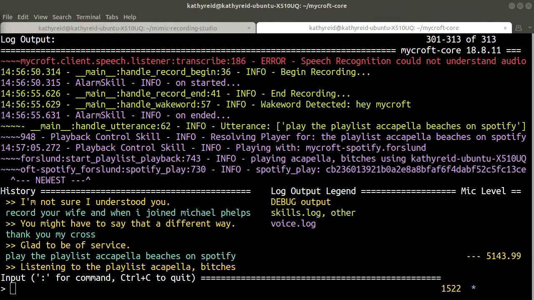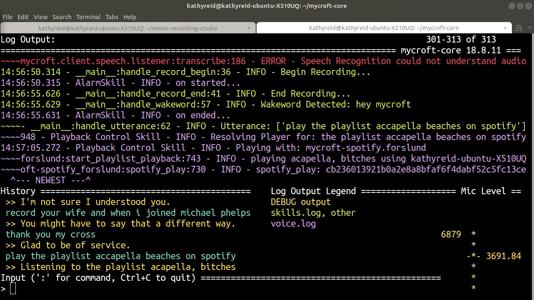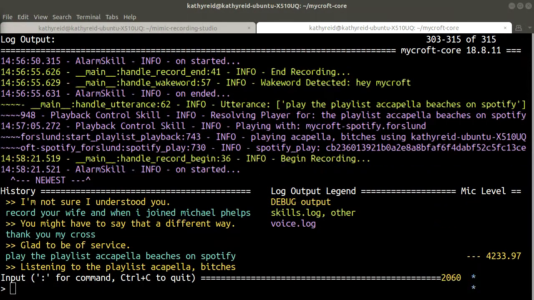It knows with that playback control skill that I've used a keyword like playlist. And so it weights something like Spotify or Pandora and knows, using some sort of confidence score, that I'm probably trying to play a playlist on a music player. Whereas if I was trying to do something else, hey Mycroft, play the news.